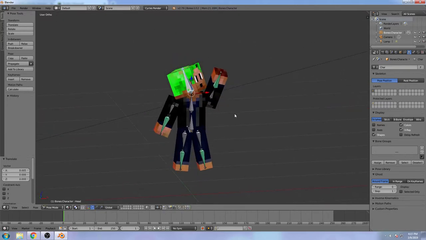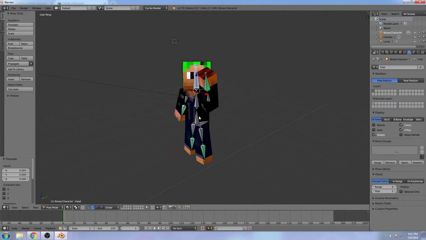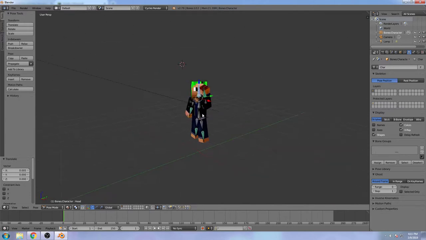Alright, so I made this amazing, amazing pose. It looks phenomenal. The only problem is, I was imagining him holding a sword. And, well, at this point, just looking at his hand, it's kind of dull. So, how can we get this guy to have a sword?